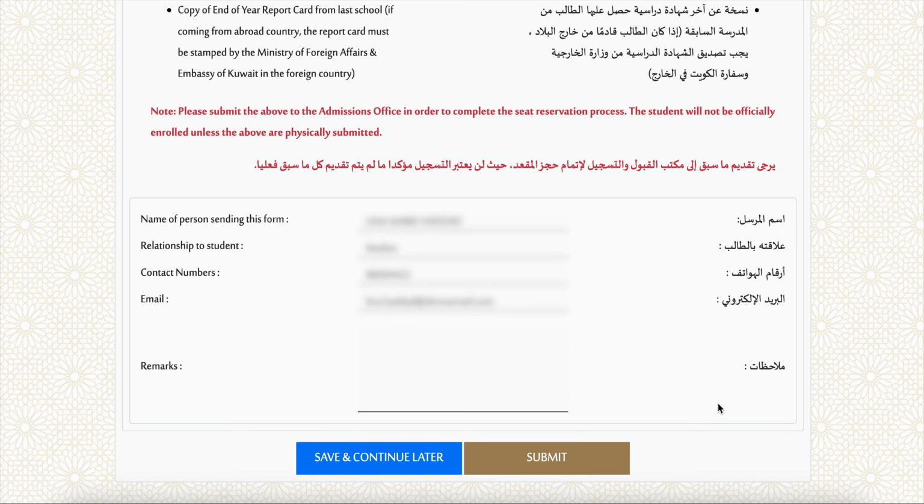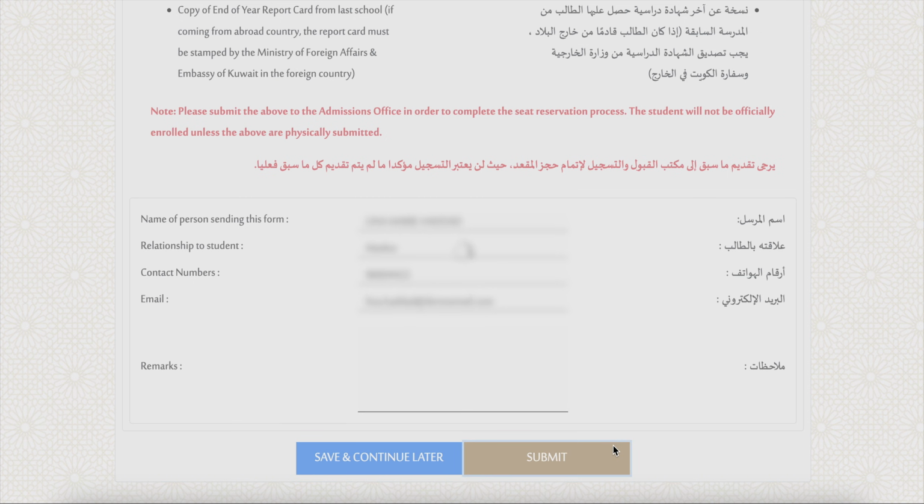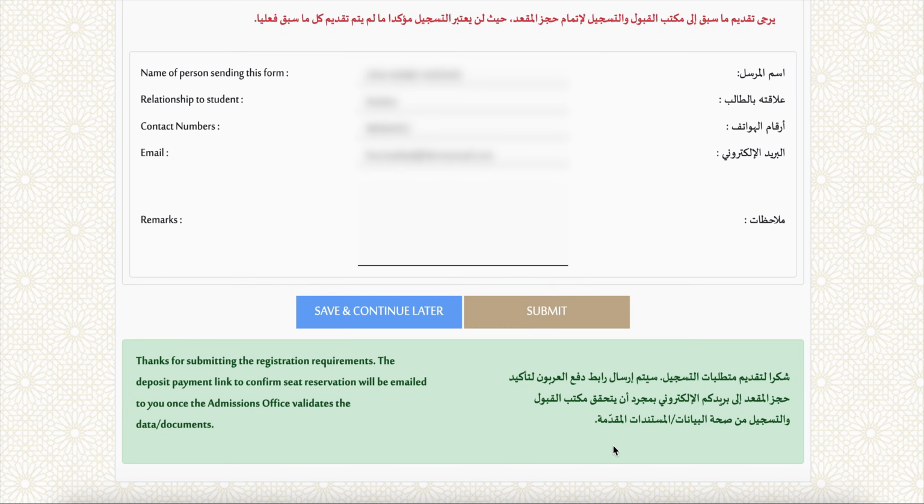The enrollment process ends with a final section where the person completing the form provides their information. Once that's done, they can choose to save and continue later, which sends a link allowing them to return and finish the form at any time. Or if everything is complete, the enrollment form can be submitted.